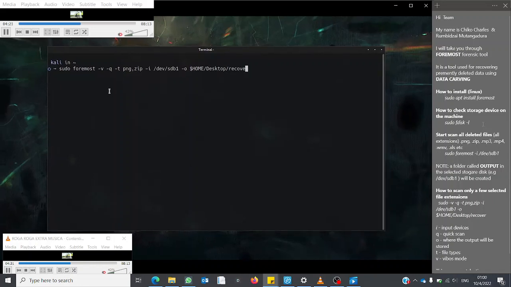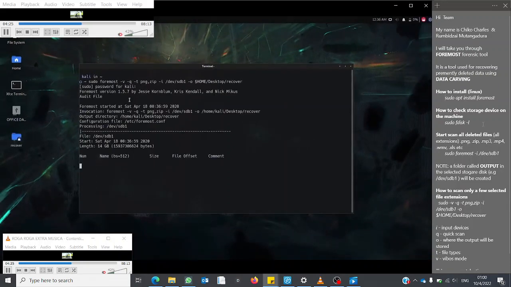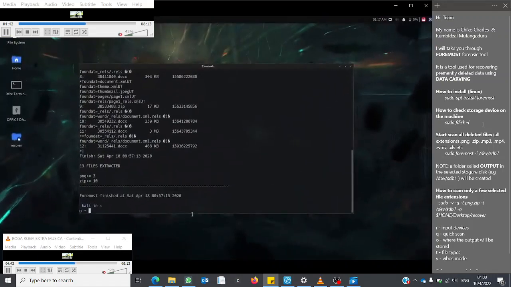It will not automatically create the folder called output this time. It will create a folder called recover on the desktop. With this one, it might take time depending on how big the disk being scanned is. Mine, I think, is about 16 gig, so it will not take much time, but yours maybe. If you are using something larger, it will take time.